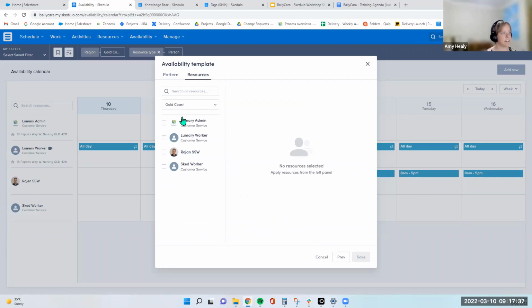Now, if I hit next, I then get an option to select my workers that I want to add to that availability. So I know that I've already got the Luminary admin worker as a 24/7 availability just for the purpose of training and whatnot. But say I wanted to add Rohan to that, and then I could save that. And that will basically just add in, but let's do it to someone.